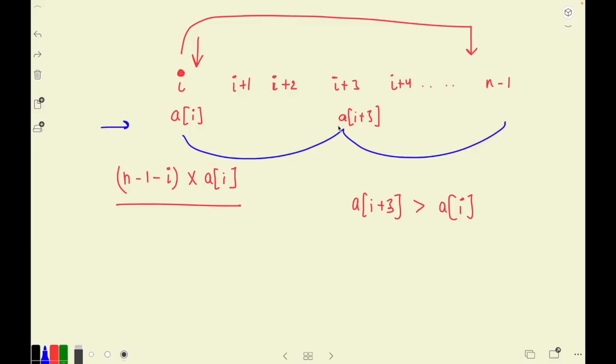Greedily. Let's say this is the index 5, this is 6, this is 7, this is 8, this is 9, this is 10, and this is 11 index. So look very carefully. Eventually, this value is 11 minus 5 into A of I, which means 6 into A of I.